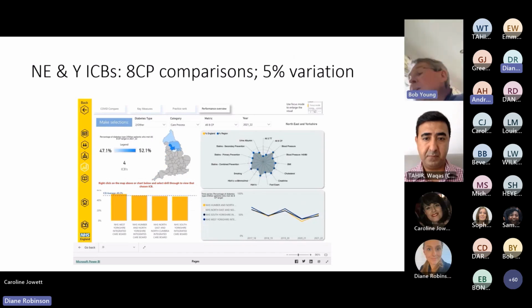So next slide, please. Then you can drill down from that to the ICBs within the Northeast region, and you can see that there is some variation from 47.1% to 52.1%, and the individual care processes are illustrated in the spider diagram on the right. Next slide, please.